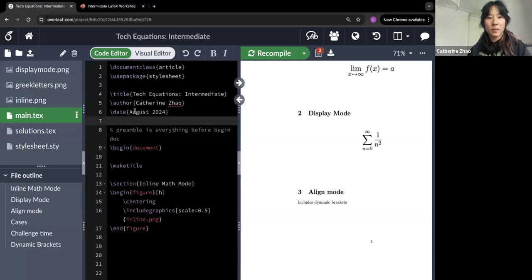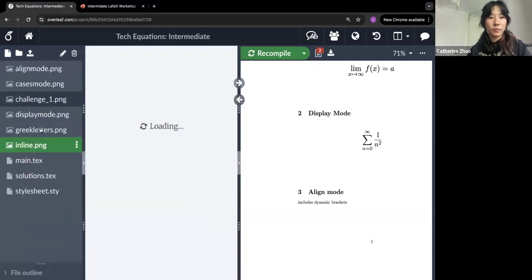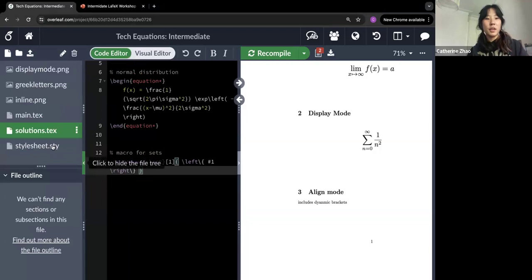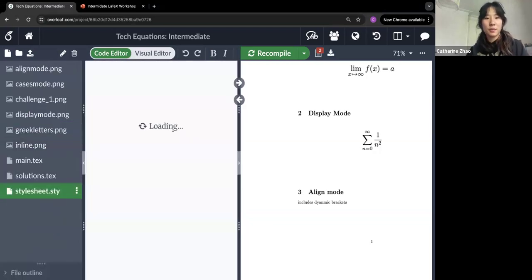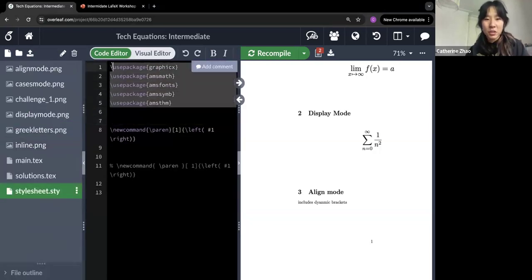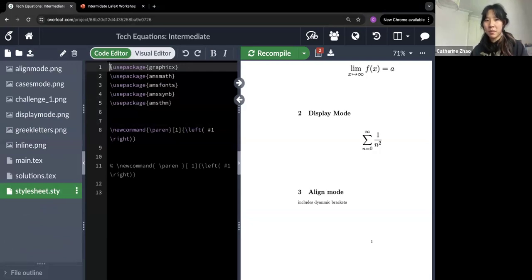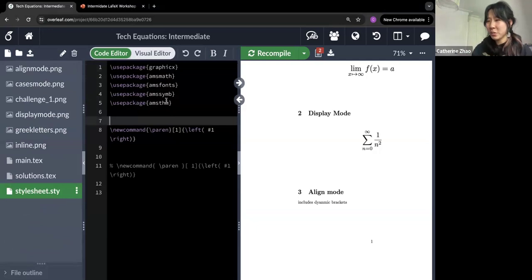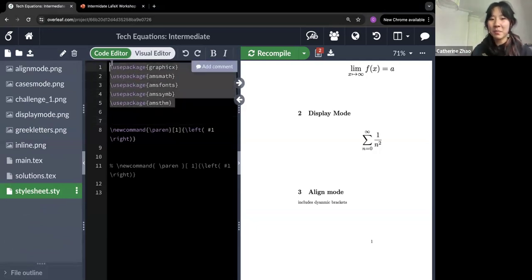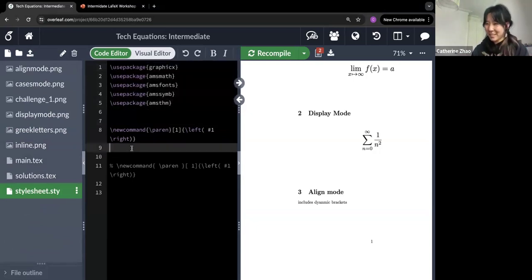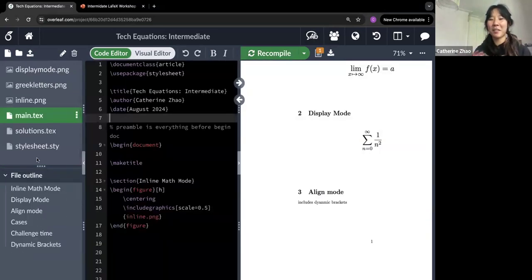So today what we need is these packages. What I'll do is I'll put them in a link in the video description. So all we need to do from here is just copy and paste them into either our style sheet or our preamble. I'm going to leave it in the style sheet for now. And we'll just hit recompile just to make sure that our compiler has read these packages.